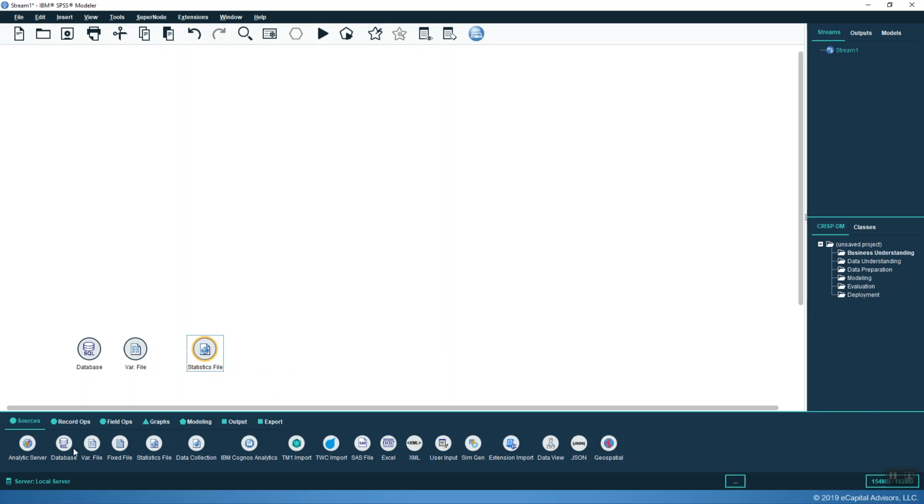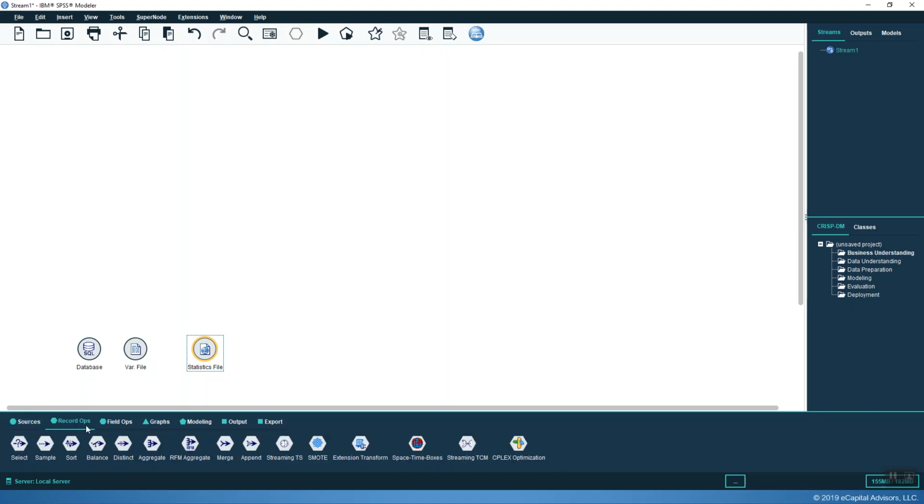Real quickly, source nodes is where we go and get data to work with. We could go to a SQL database, CSV files, fixed files, a Cognos Analytics or TM1 import server, Excel files, XML, JSON files. All these popular data sources we can connect to with Modeler. If we look at record ops, if you've done work in spreadsheets or in SQL, you start to see some familiar things like select, sample, sort, distinct, aggregate, merge, append, and so on. These are ways of shaping data, working with it, integrating it.